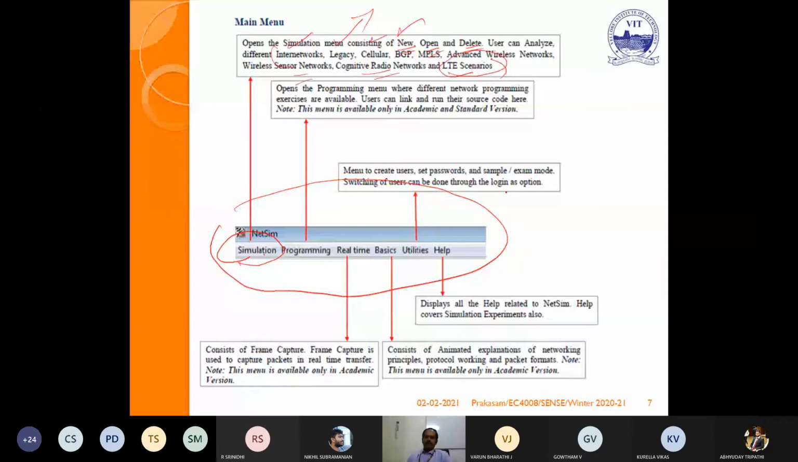The second tab is programming, as I already told. It has source code.